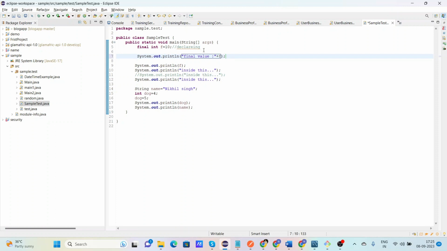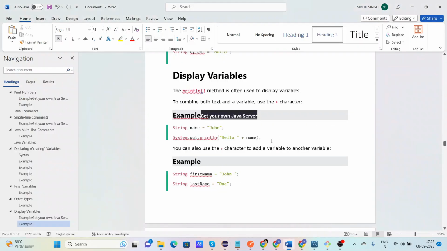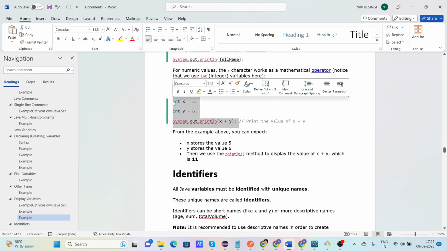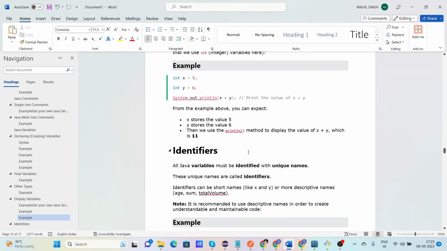If you are using the plus symbol between two integer values, it will calculate the final value. So don't confuse it. Just save it and run it. You can see final value 10. You can do it like this, whatever your use case is. I'm talking about this: int x is equal to 5, y is equal to 6, x plus y, then it will do the calculation for you and print the result value.